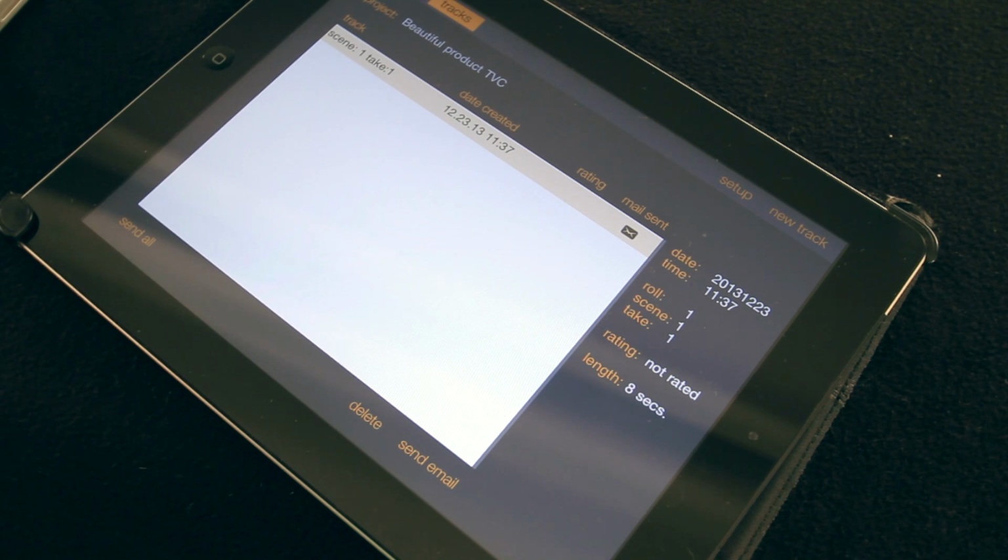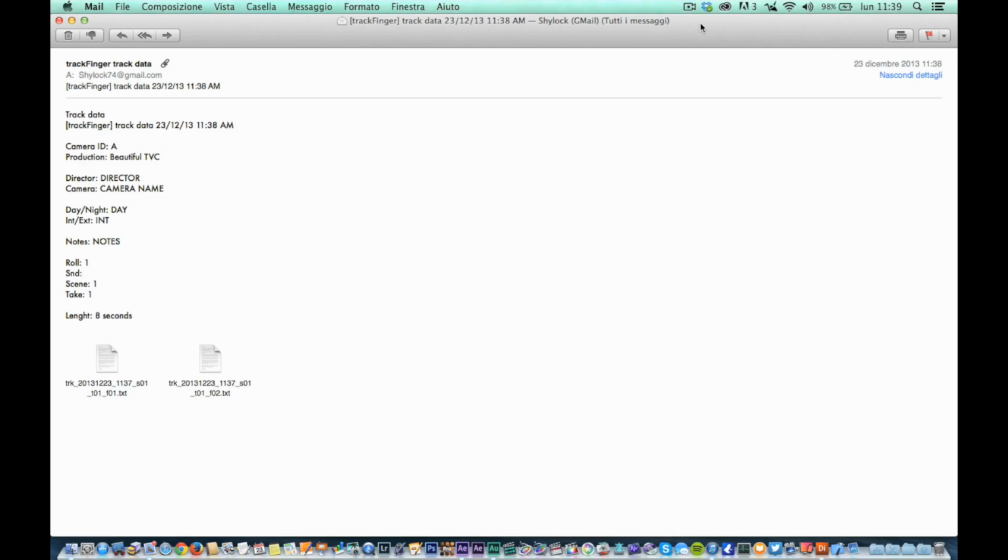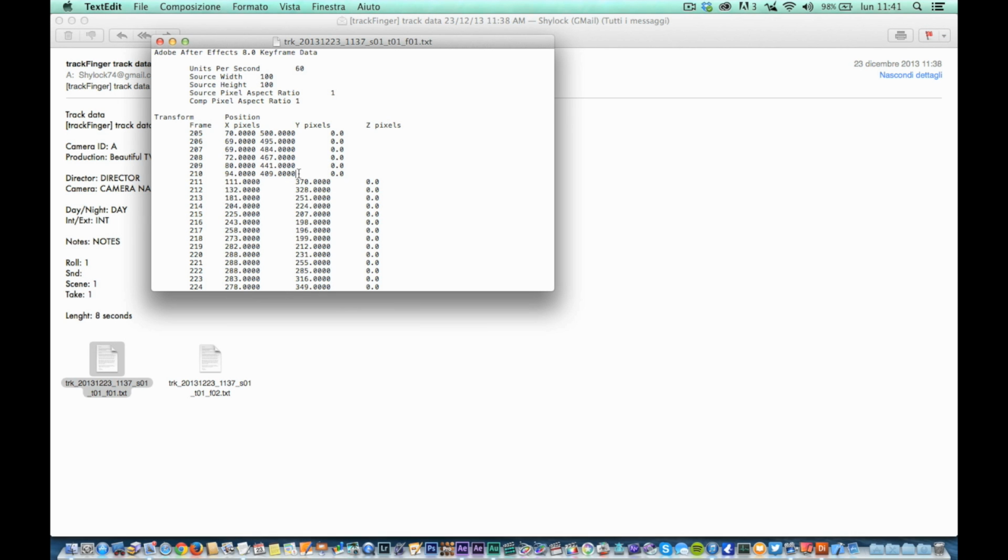At this point, selecting a track and tapping on Send Email, an email will be sent to the address specified in the account page. If you tap on Send All, an email will be sent for all the tracks. This is an email sent by trackFinger. The subject carries the date and time of capture of the track, while, in the body of the email, there is all the information of the slateboard at the moment of the recording, such as roll, scene and take. Attached to the email there are one or more text files, each of which contains the tracking data of a finger. Open the text file, select the entire content of the text file and copy it.